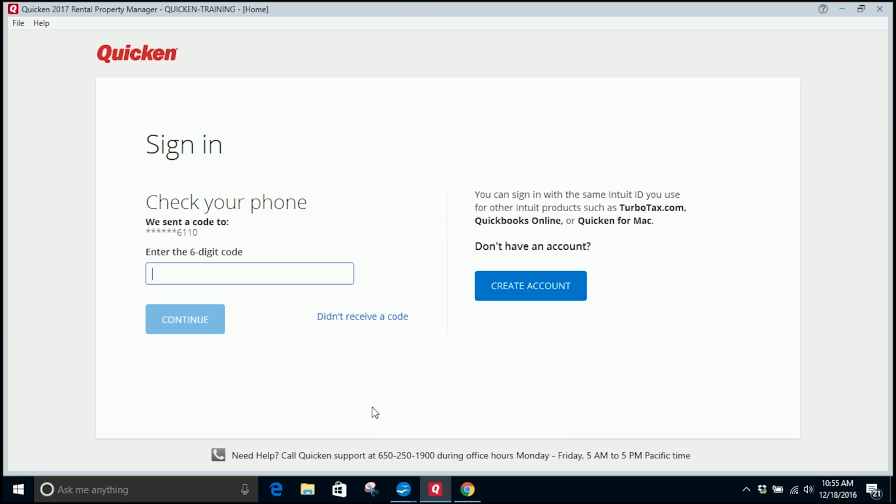So I got my code here and we'll enter that in. Each time it's a different code. You cannot reuse the code. Now, I will say this. Some people get impatient waiting for the code if the codes are coming through slowly. What you don't want to do is get stuck in a loop.